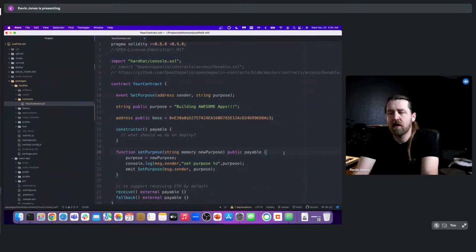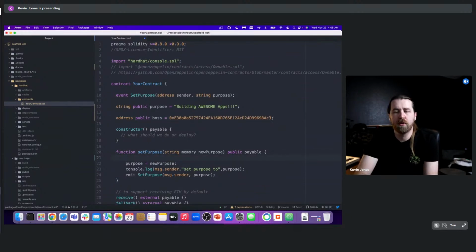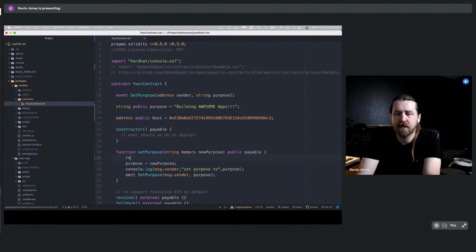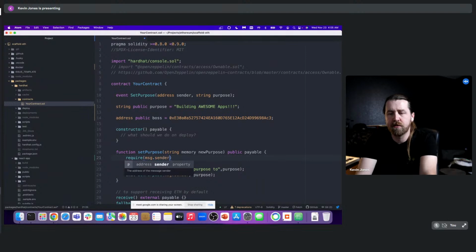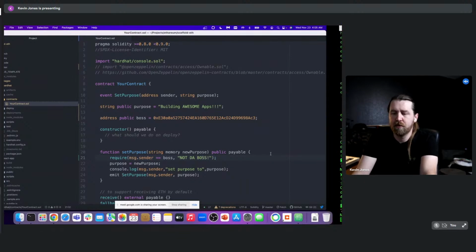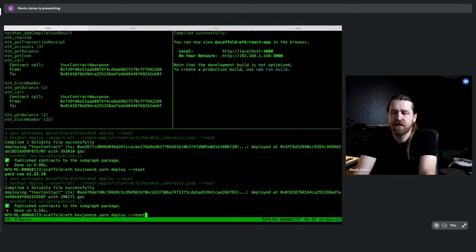And then what we can do is we can say, all right, in order to call this new purpose, we could say something like require that the message.sender, which is the person calling the actual function, is equal to the boss. Otherwise, say not the boss, something like that, right? And then we can save that. And then we can push out another change.